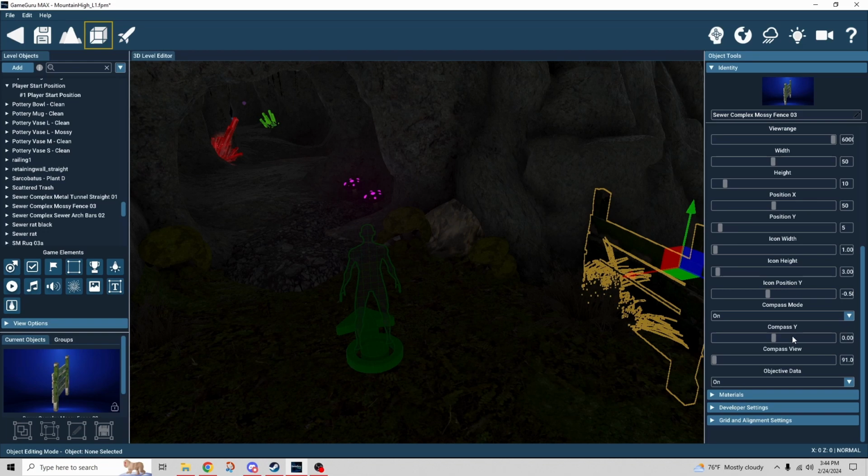The compass Y and the compass view, the navigation, I should say, the north, south, east, west, and the various ticks on that bar. It's going to control how that looks. So play around with that again if you need the navigation on there.